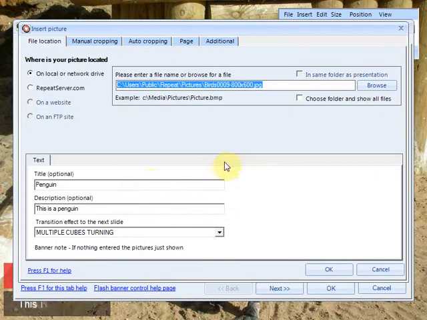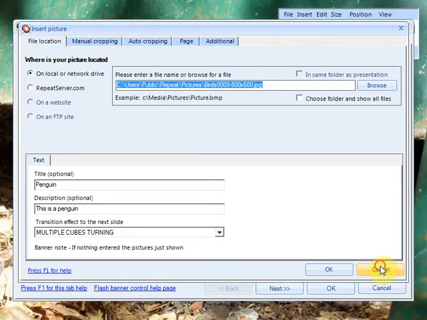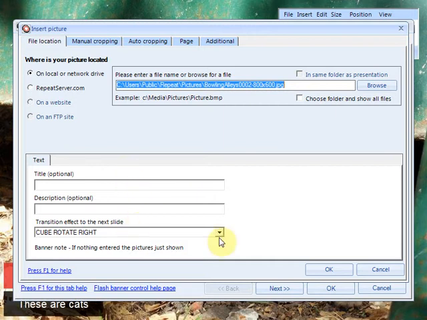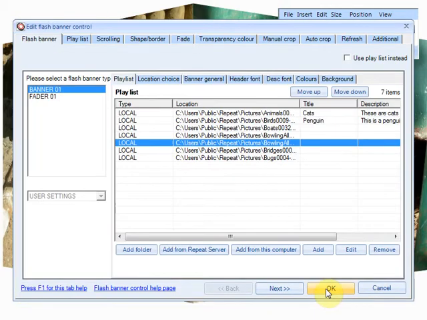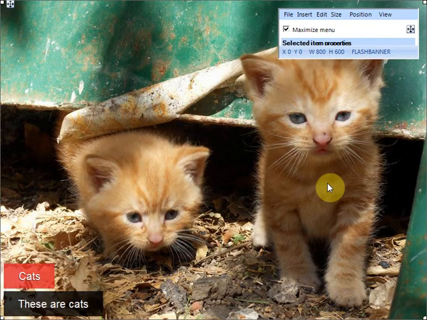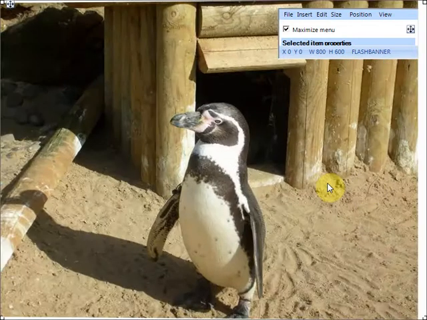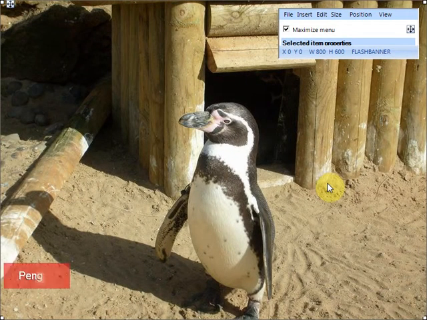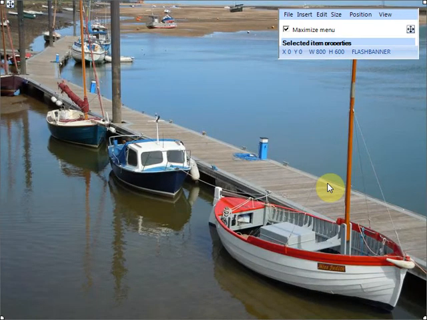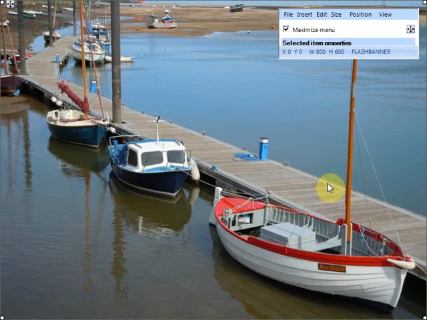If I double click the penguin one, you can see the text and the transition effect. If I double click any of these other ones, there's no title and description, so that just doesn't appear. So we'll just click on OK so you can see that. So the first slide is the cats. And on to our penguins. Different transition effect again.